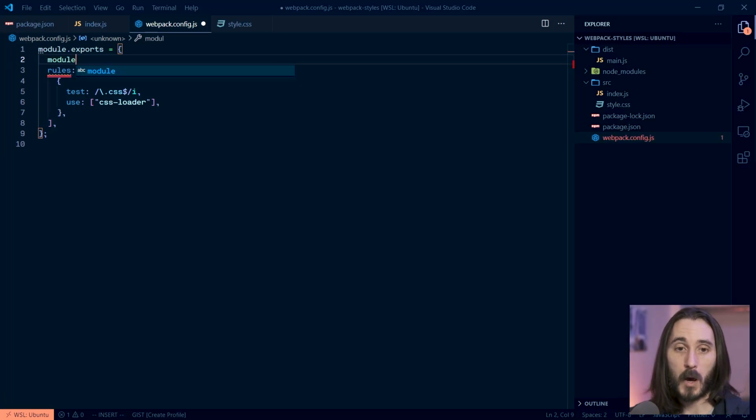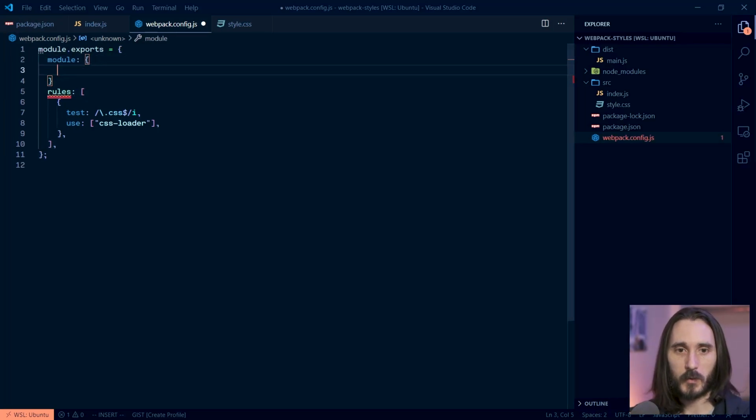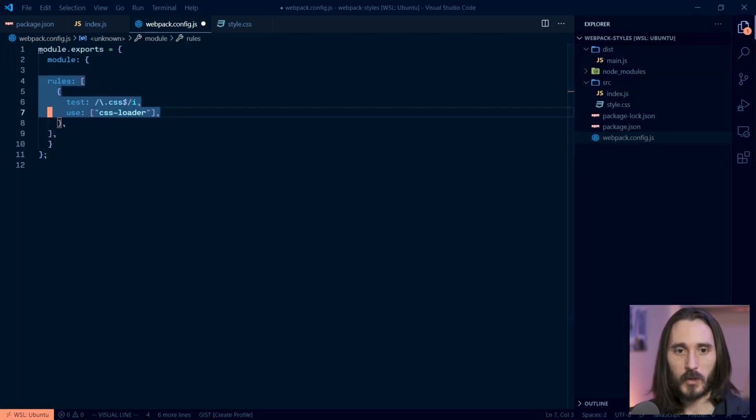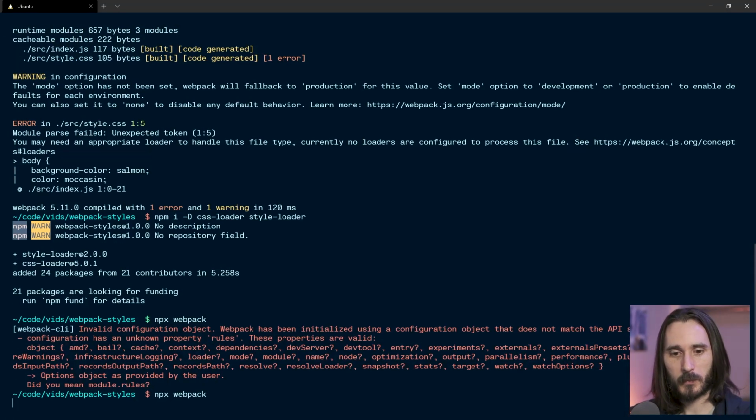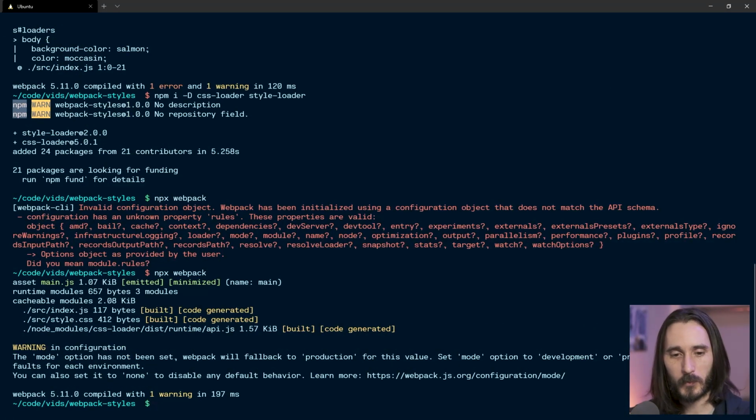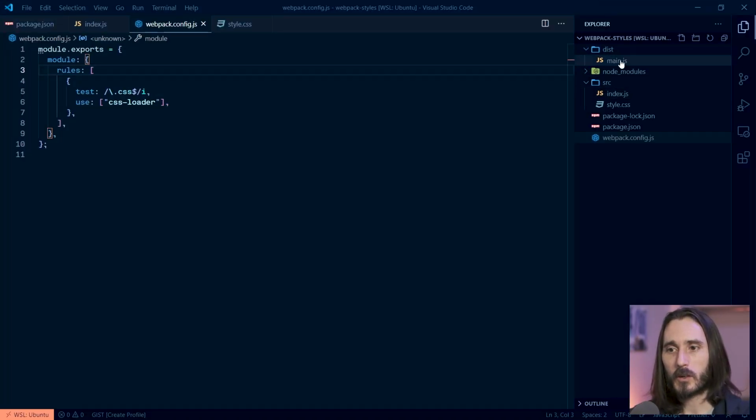So it's module first that we need. There's a module key that has rules, and that's how you're going to handle each of those. Let's try to run that one more time. There you go. Beautiful. So now it will build and everything. And let's actually take a quick look at our output here.